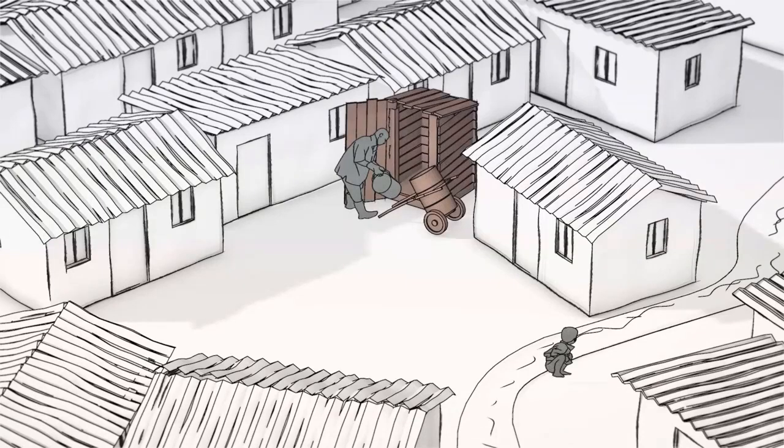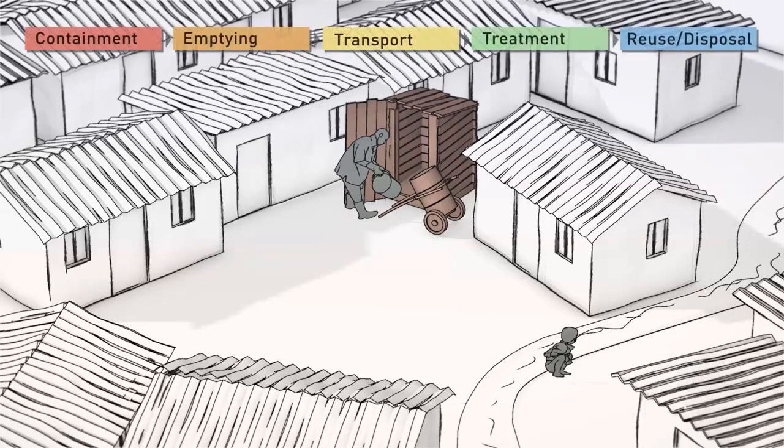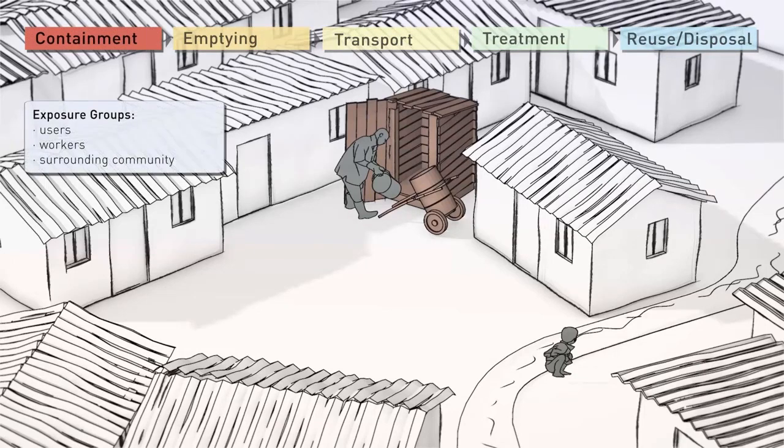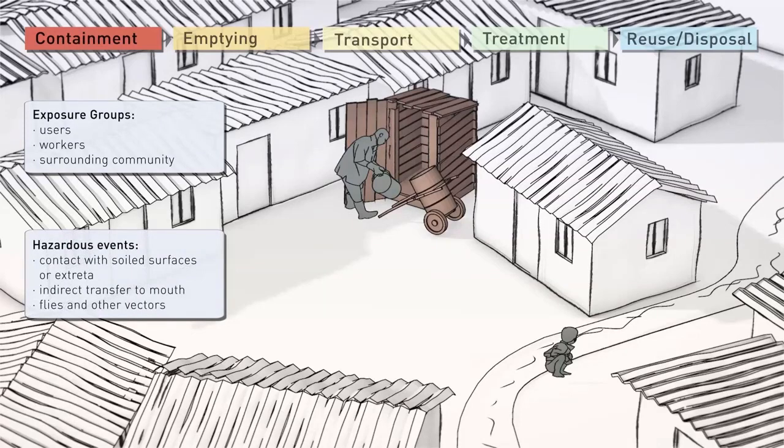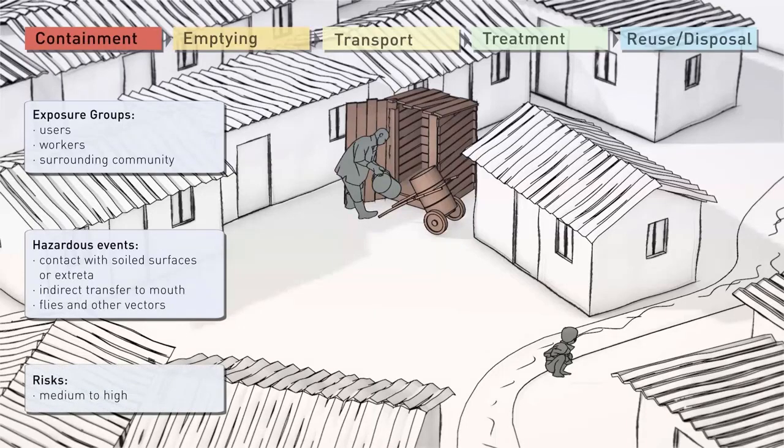Here is a simple pit latrine with manual emptying. Although excreta are contained in the latrine, this unimproved system poses a number of health risks. Exposure groups include the users, the workers who empty the containers, and the surrounding community. Children and the elderly are especially vulnerable from contact with soiled surfaces in an unhygienic latrine. These groups may be exposed via direct excreta contact through the feet and hands, and when excreta is inadvertently transferred to the mouth via dirty hands or flies. The risks here are medium to high, depending on the exposure group.